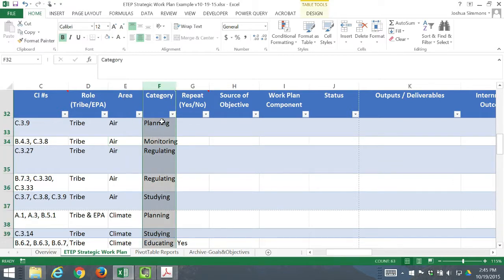Column F is a category, and these are categories that I've grouped things into to make it a little easier to sort and filter. These aren't the only way some of these things could be described. They're not any kind of official category, and they're not something that's required by the EPA. I just found that they're useful when I'm trying to focus on a particular area or a particular type of activity.